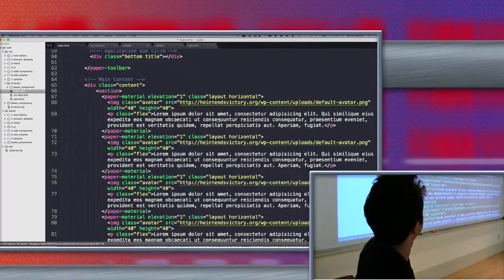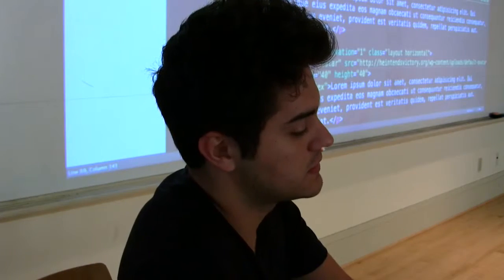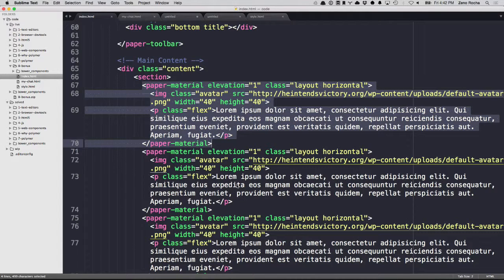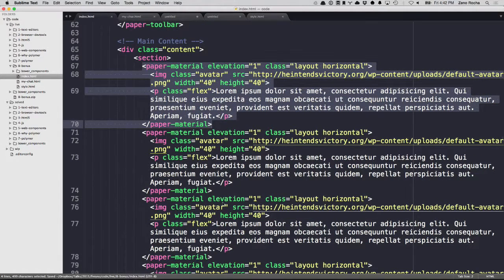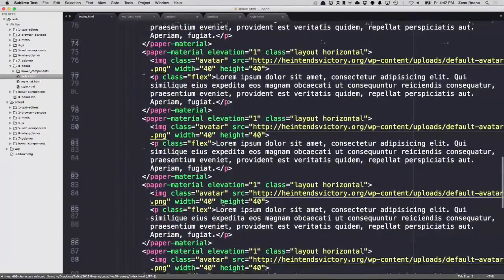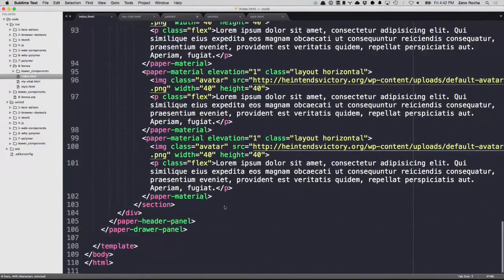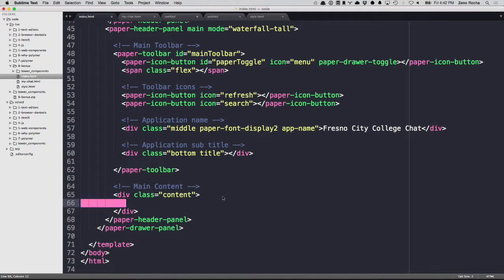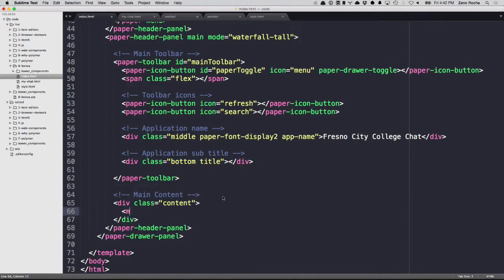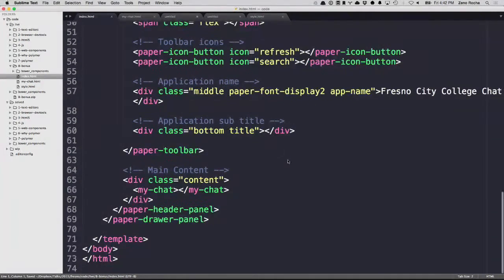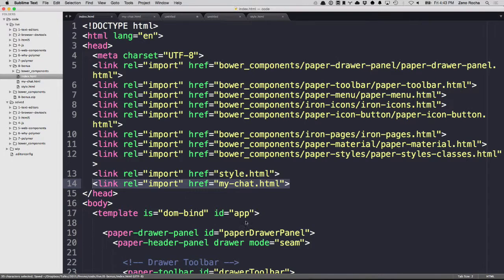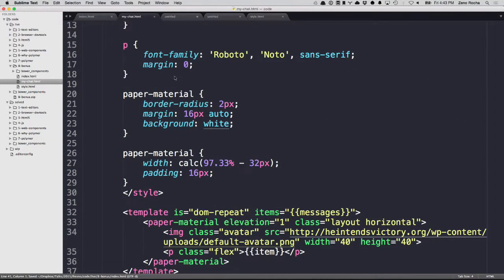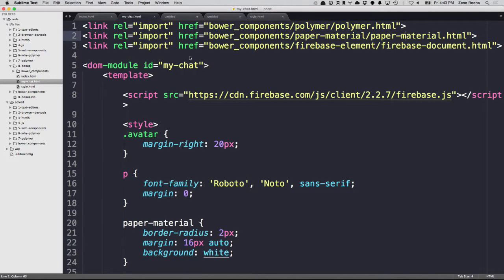And so the first thing that I thought would be a good idea was, instead of repeating this, we should repeat this dynamically, based on what data we have. So what I did was remove all this and this section as well, and create a my-chat element. That's the first thing I did. Then I created this file and imported my file. And I imported Polymer. I imported the paper material because I'm going to use it internally.